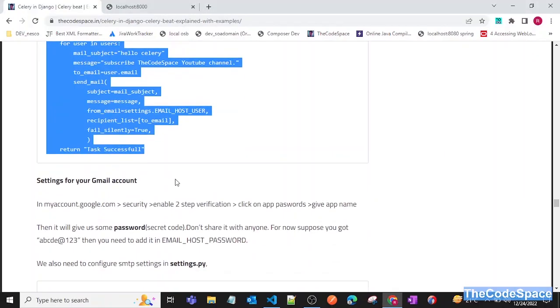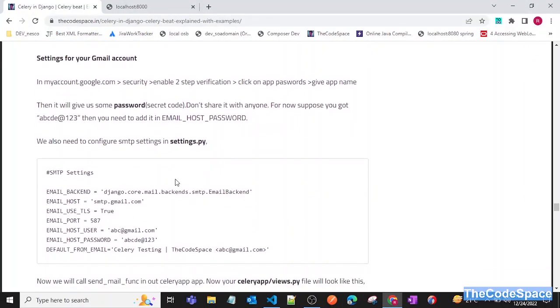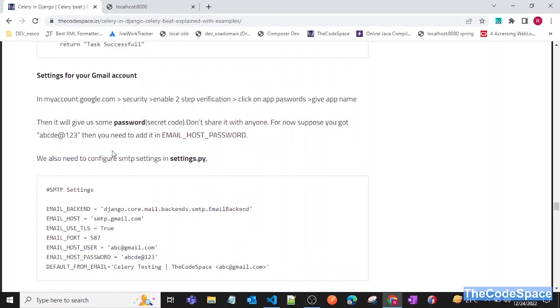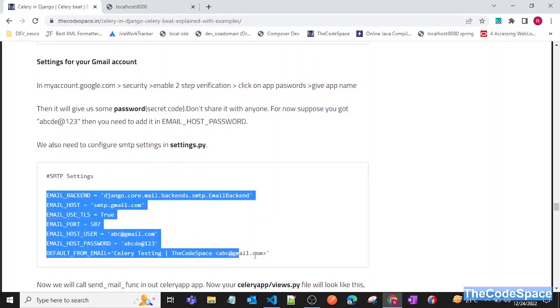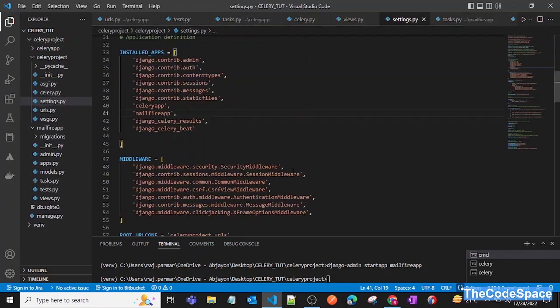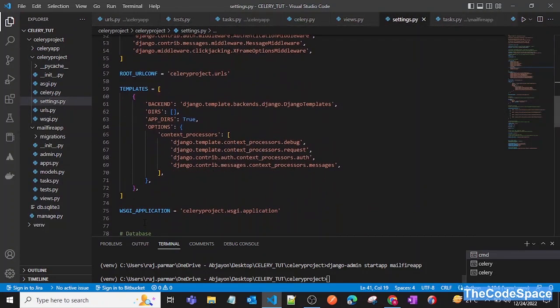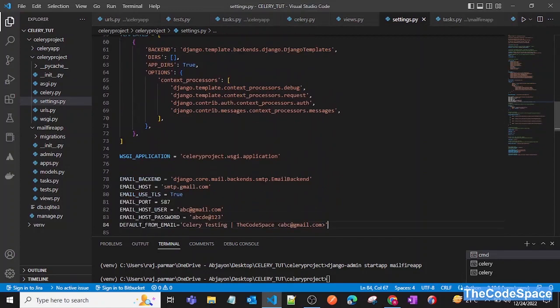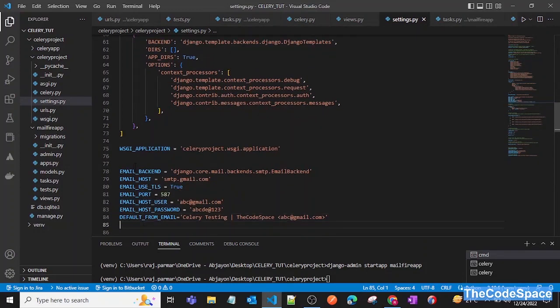Before that, we need to configure the SMTP settings. So I'll copy and paste this. Then I will go into my settings.py file and add it here. Let me write email SMTP settings.